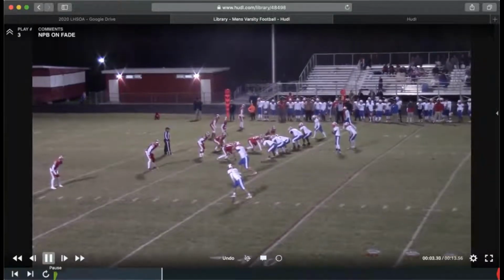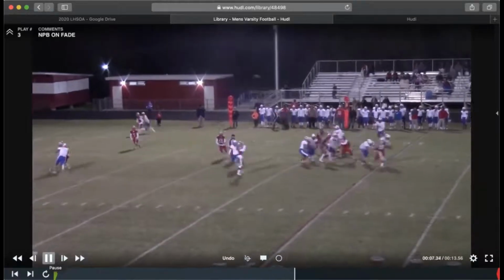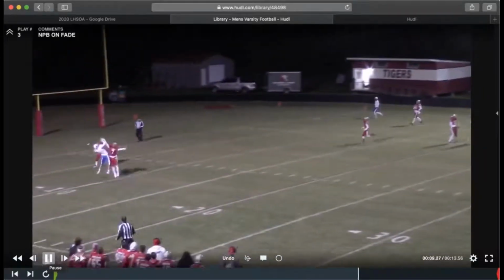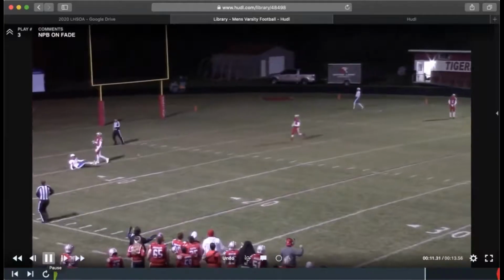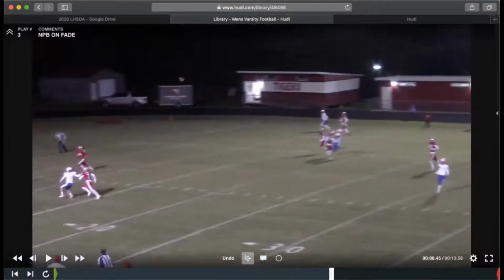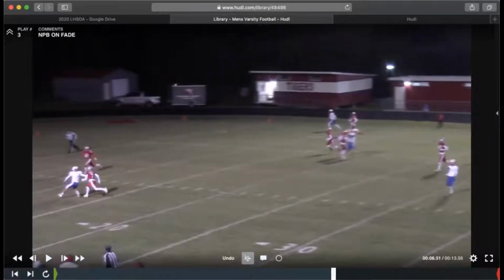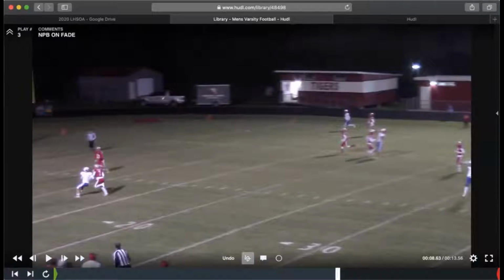So you'll see during the play, the receiver will shoot down the field, and as the ball is coming to him, he's going to have early contact from the defensive player, warranting a defensive pass interference flag. What you'll notice is the defensive player is never looking at the ball. He's not trying to play the ball. He's not trying to disrupt the ball. He's playing the man. He's not playing the ball.